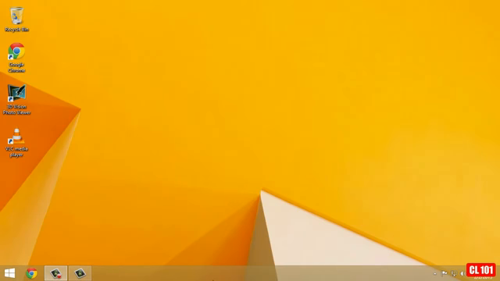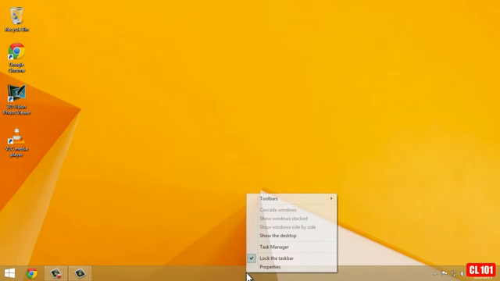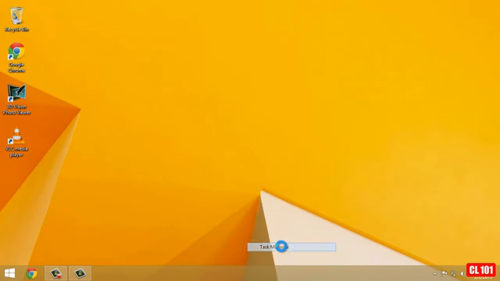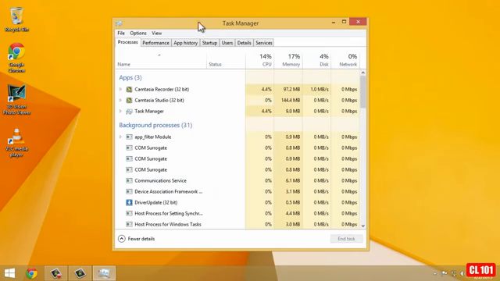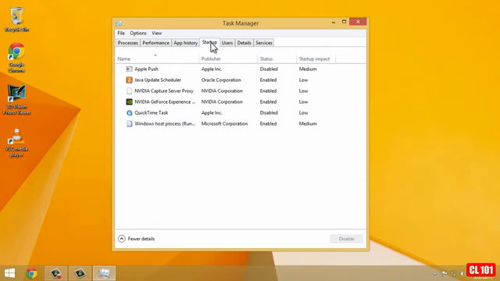Alright, so the next thing we could do to speed up Windows 8 is to disable any programs that are running in the background. Now, these are programs that start up when Windows starts up. So even though they're not opened and you didn't open them, they're still using up system's resources. So in order to disable them, you're going to take your mouse, you're going to come down to the taskbar, right click, and select Task Manager. Left click on that, and it'll open up the Task Manager, and you're going to go to Startup.